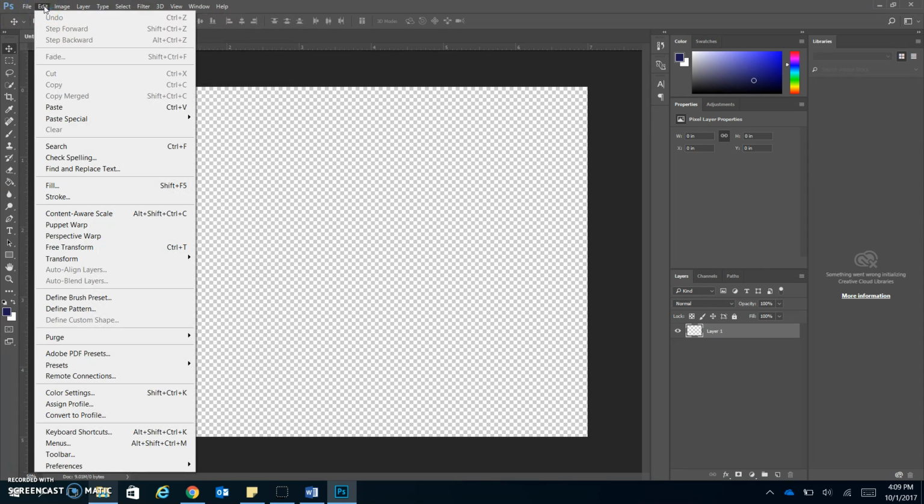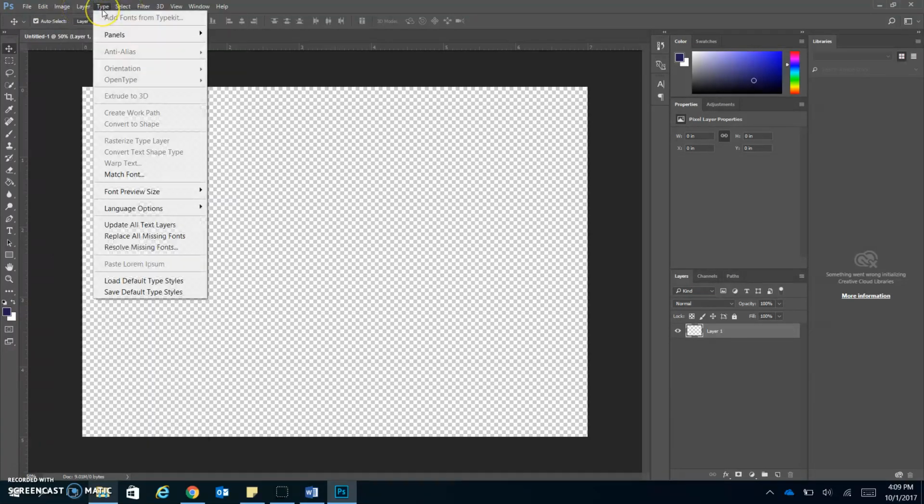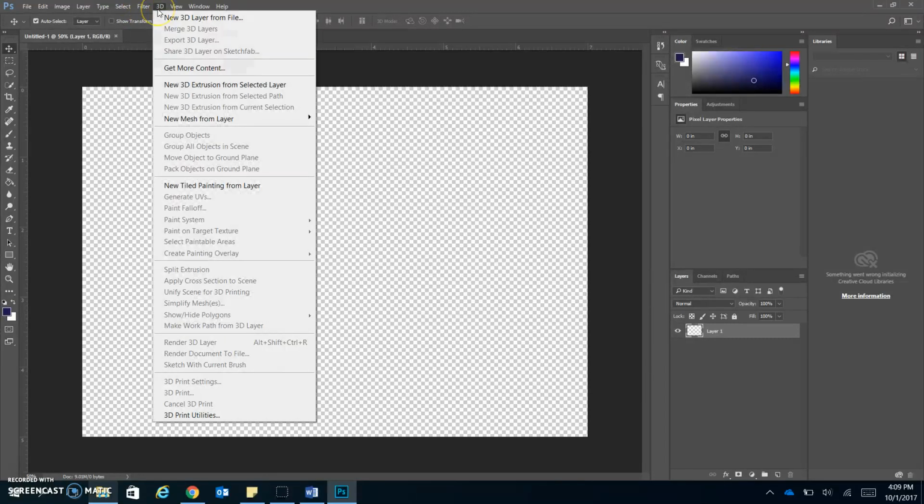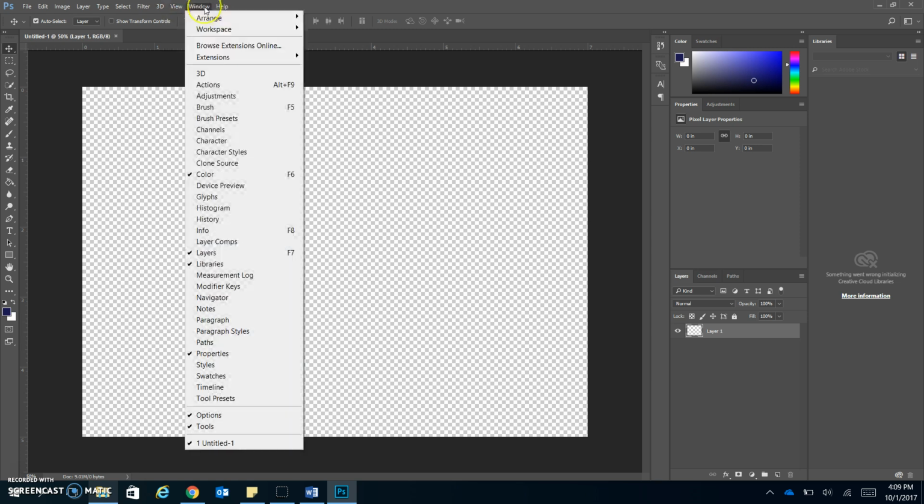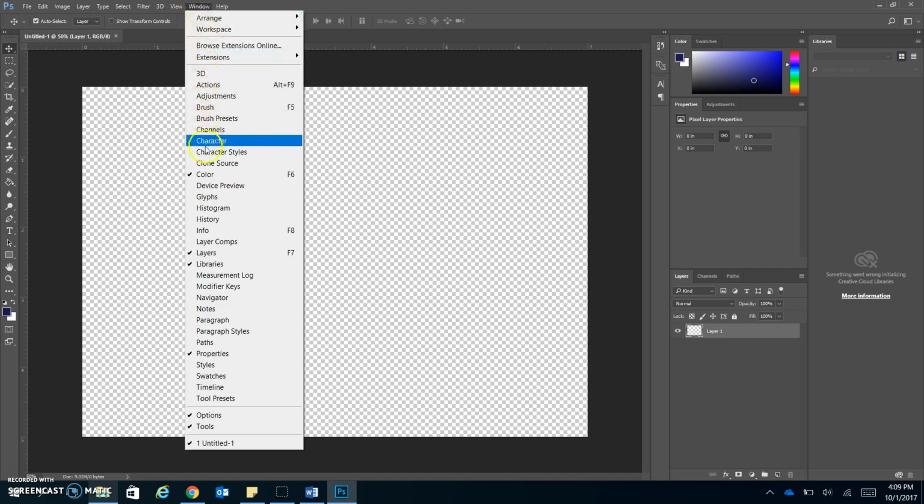Edit, you have your basic cut, copy, paste, paste special, as well as some other Photoshop specific. Here you have some image manipulation, layers, type, or your text, your selections, and selections is big in Photoshop, filters, a 3D menu, view, different ways to set up the program to view it, window, and anytime you accidentally close a toolbar, a panel, or something else, you can find it under the window menu.